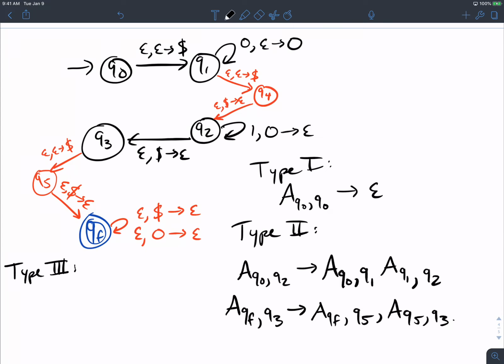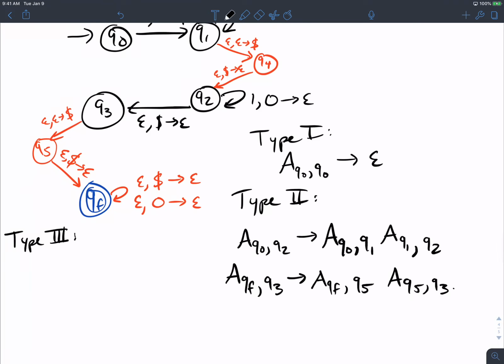So what do we need for type 3? Oh, go ahead. Oh, no, there's not. Thank you. That's not supposed to be there. Be more vigilant like her. That's not supposed to be there because it's concatenation. Okay. Type 3. What do we need for type 3?